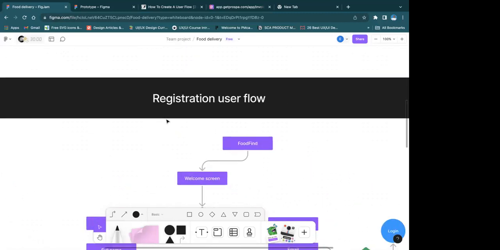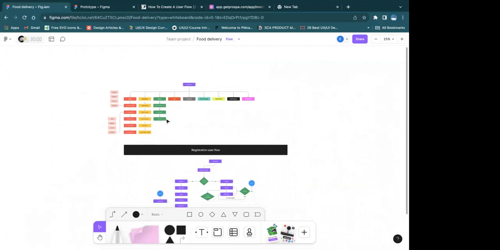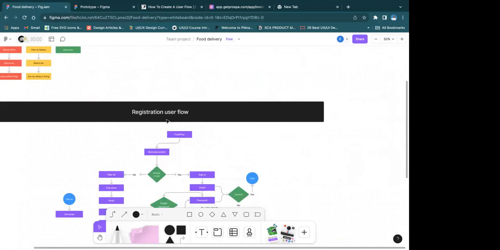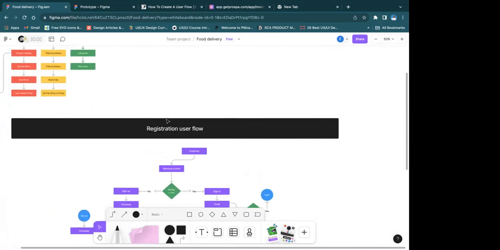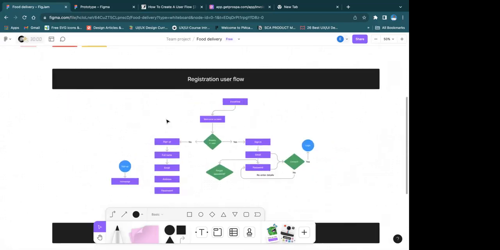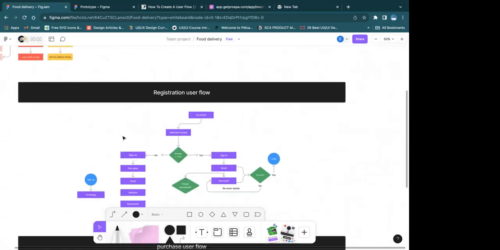I said user flows are the processes you take to complete a particular task. And for user flow, we have different shapes that we use to show things. One of them is the rectangle to show a display without action, a circle for a display with action, a diamond for decision making.